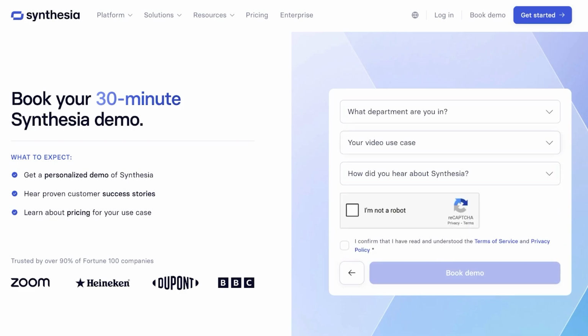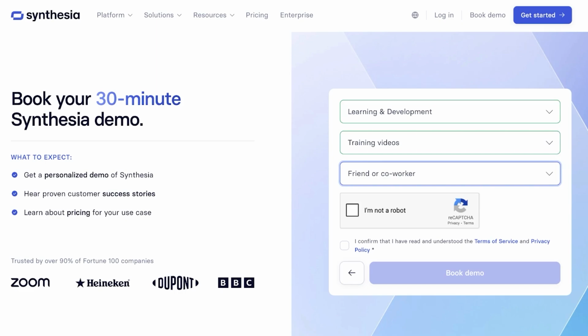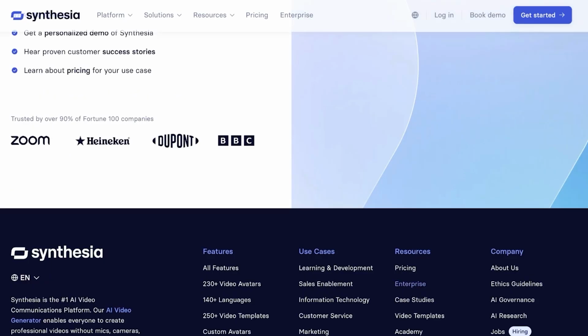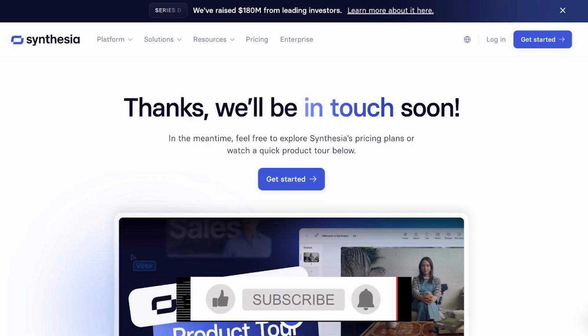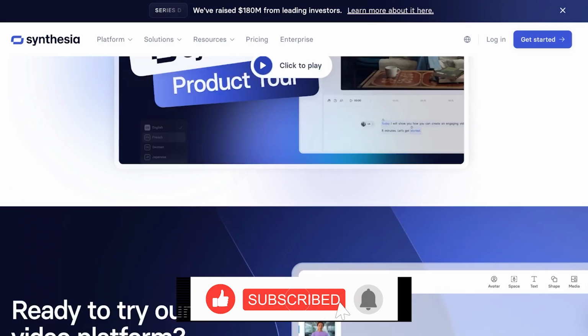Once you do that, you're going to add what department you're in, as well as what is your video use case. Let's say it's training videos, and then we want to add where we heard about Synthesia. Once we do that, we're going to verify we are not a robot and confirm the terms of service. Then we're going to book our demo, and just like so, they're going to be in touch. This is usually going to take under 24 hours for you to hear a response back from Synthesia, and this is just for you to get started.